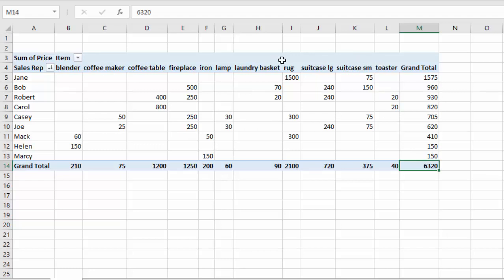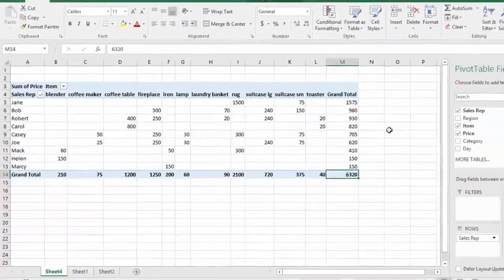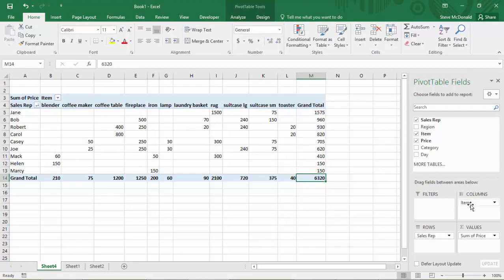So now it makes it easy to see that Jane sold $1,500 in rugs and $75 in small suitcases. And that could be telling because she didn't sell much of anything else, and yet she's the top salesperson. So as a manager in this store, this might make you think that it's time to start selling more rugs, or maybe to train your other reps on how to sell rugs so that they can make more money for your store as well. So that's if we drag our items into the columns.